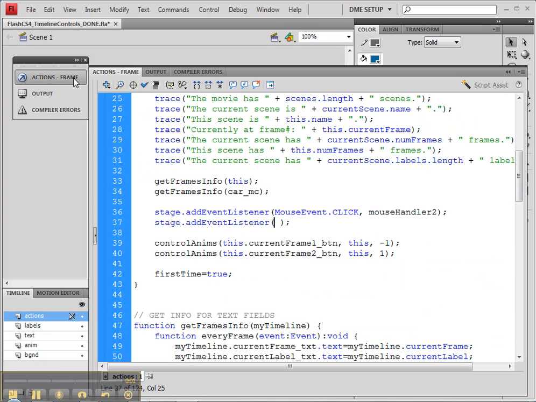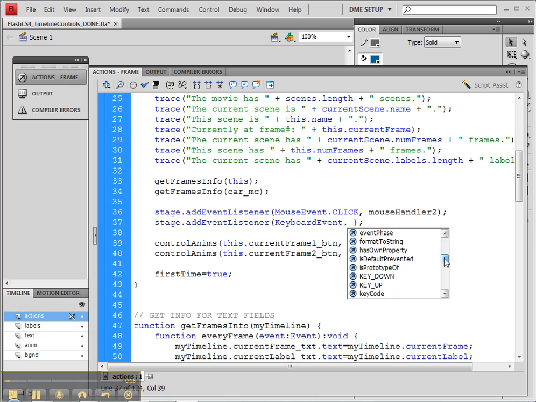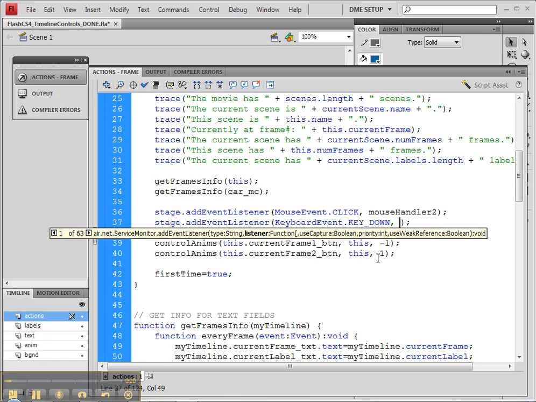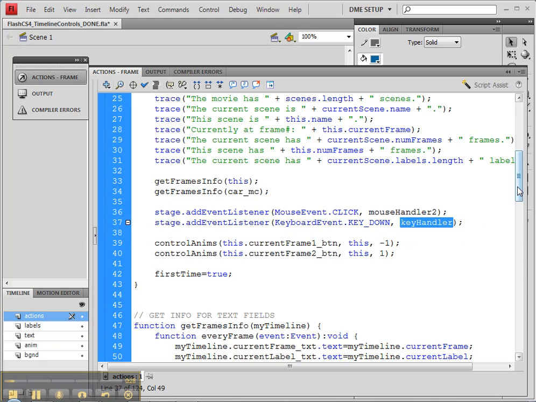So I ran out of time there in the last one, and where we were at was adding the event listener to our stage for our keyboard event. So let's write this the right way, keyboard event, and then we'll do the dot, and we add the constant mouse, or key down, sorry, and then we're going to add the key handler function that I have at the bottom. And let's make sure that that's the right name.